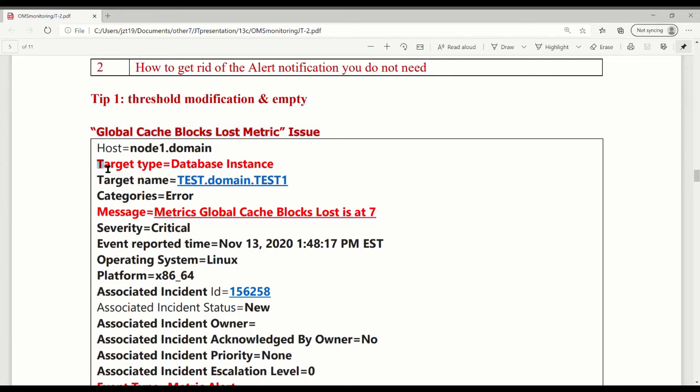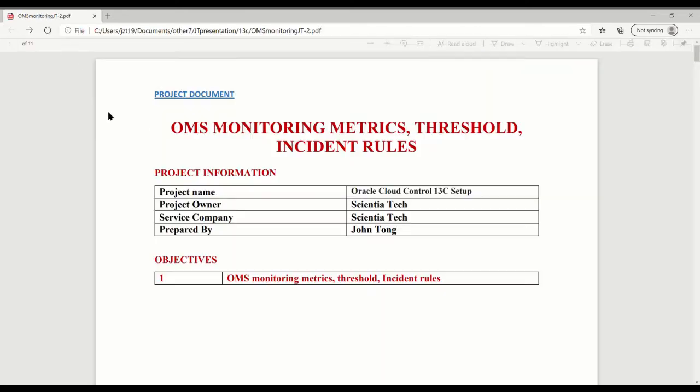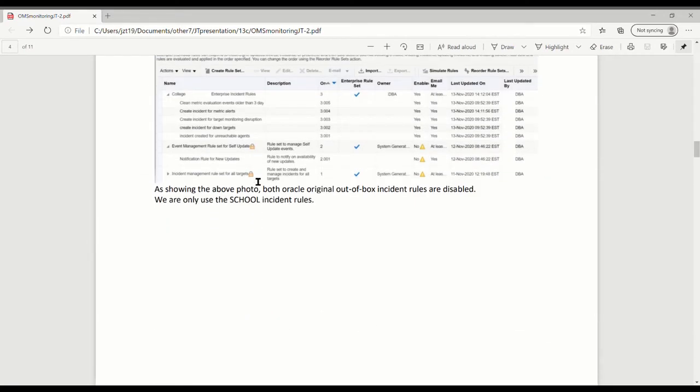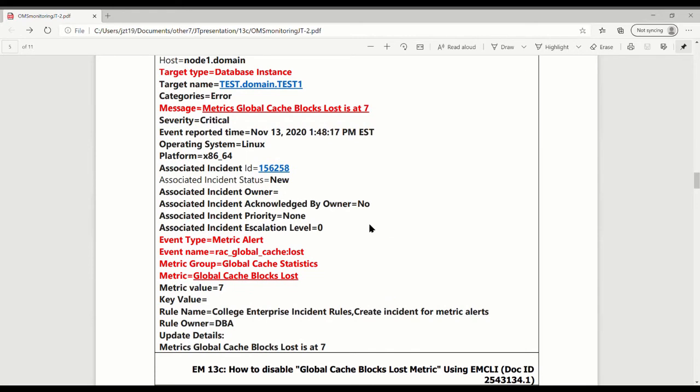First, pick up from your error message the target type. The second important thing is the message: exactly what is the message? Metric global cache blocks lost, this one. The event type is metric alert. The event name is global cache blocks lost. And the metric group: you use this to look for where they are. Also the metric: what exactly is the metric you're running into. You can find where it is. So this is the red-highlighted information that you want. Later you're going to use it to find where to change it.